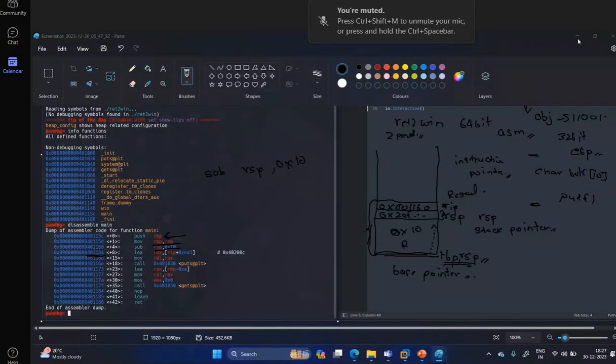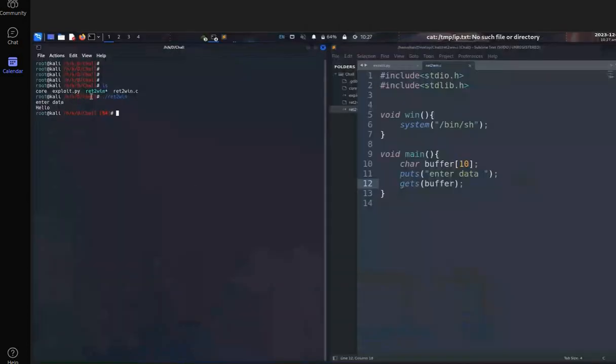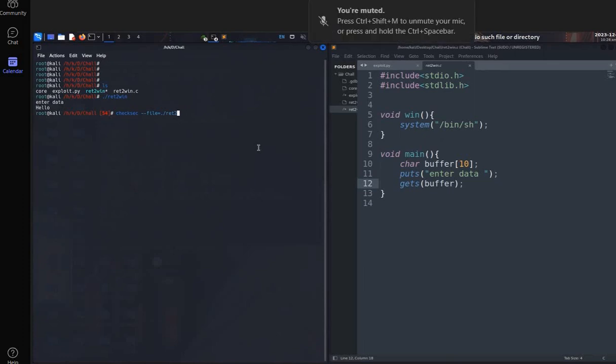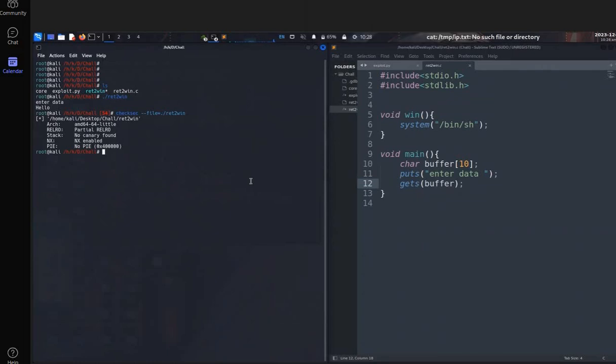So now I have this binary called ret2win, and it is printing this data and taking input. To check the protections of the file, for any type of file in pwn challenges, there is a tool in Linux called checksec. You need to specify the --file argument and then give the file name. So I want to checksec the ret2win file, and then just hit enter, and you can see there are some stack protections over here.